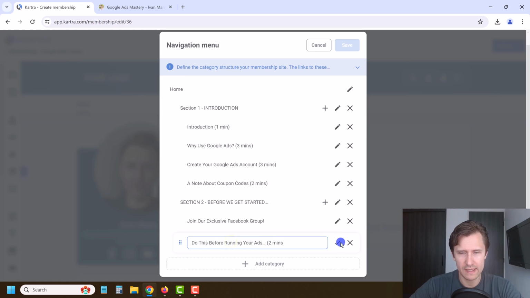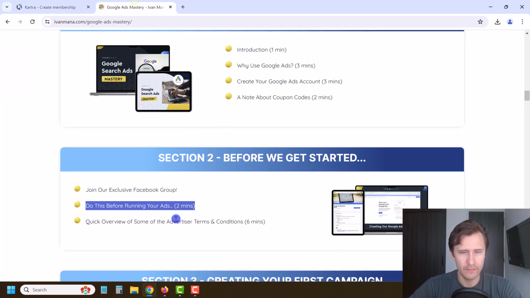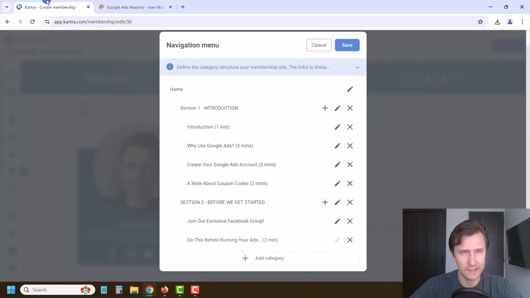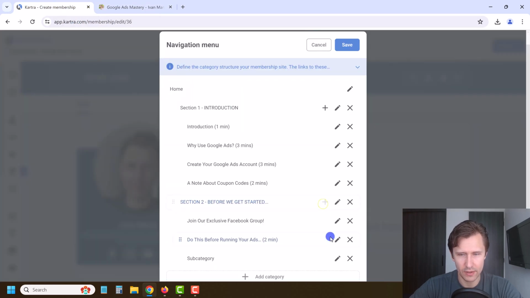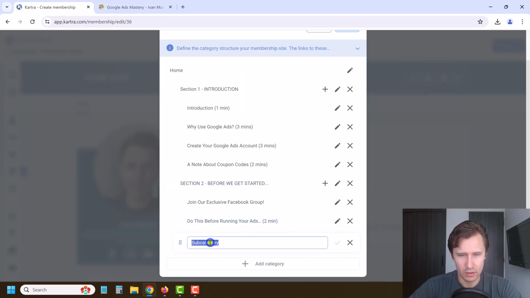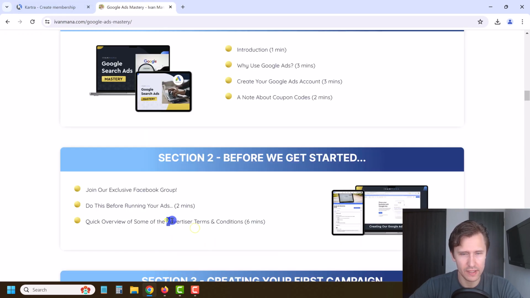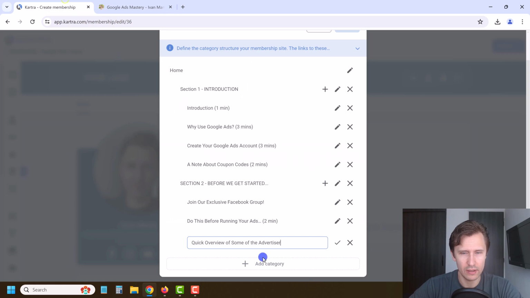So I'm just using this as a template, right? By the way, see here, there's no space for the 2 minutes, so I'll say 2 min, something like that. And then this one, there's definitely not going to be any space. So overview. Let's say advertiser terms and conditions. Let's do that. We're going to hit save.